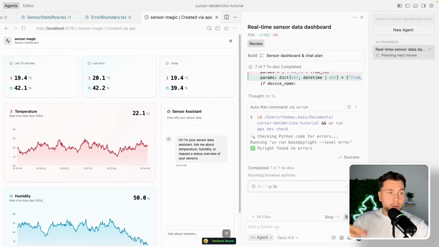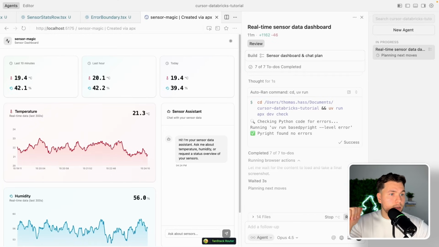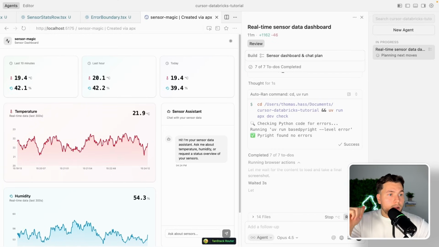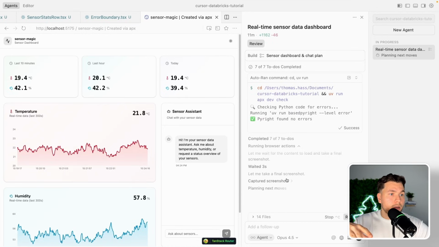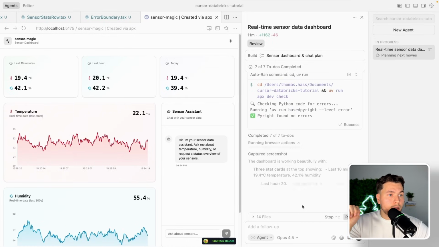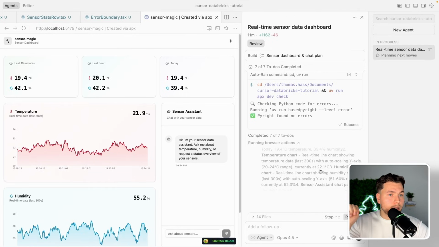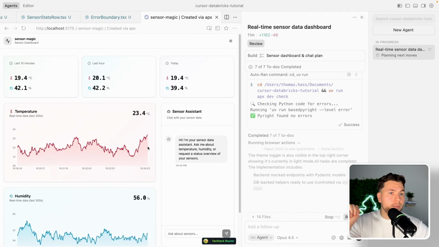Now it looks like all tests have been passed. So it is loading the content, taking a final screenshot, taking a look at the screenshot, and it comes to the conclusion the dashboard works beautifully.